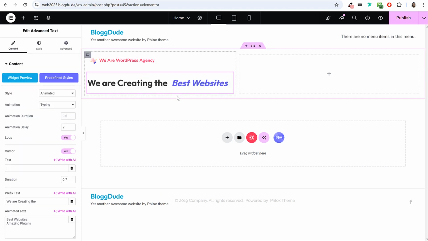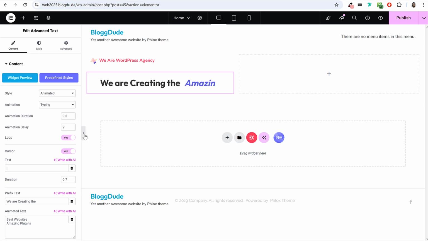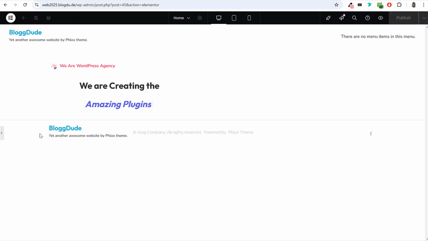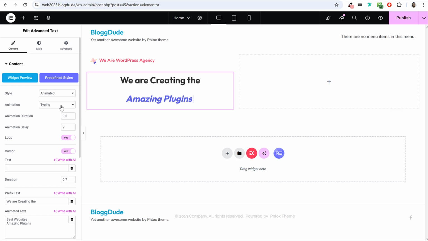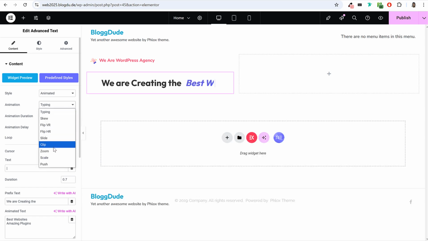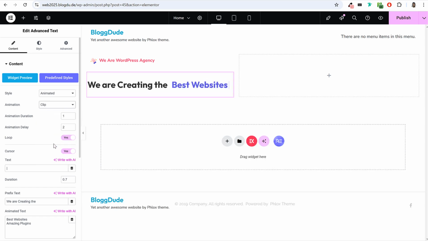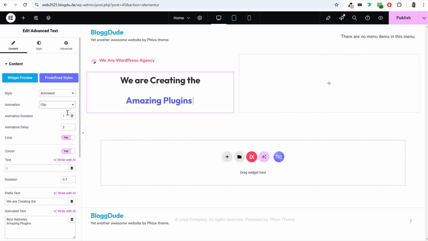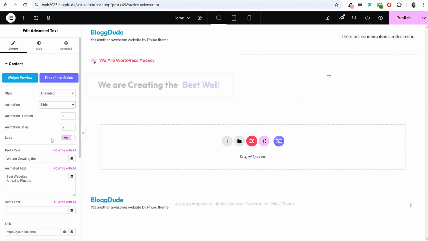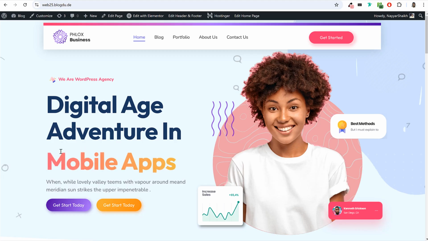Make sure you see this. Now this is the default text and this is the typing animation. As you can see, this is how the default typing animation will look. If you want to change the animation to something else, for example, clip, this is how the animation will look. Whatever animation you like, you can have it. I am selecting slide animation because this is the animation I'm using on the demo website.